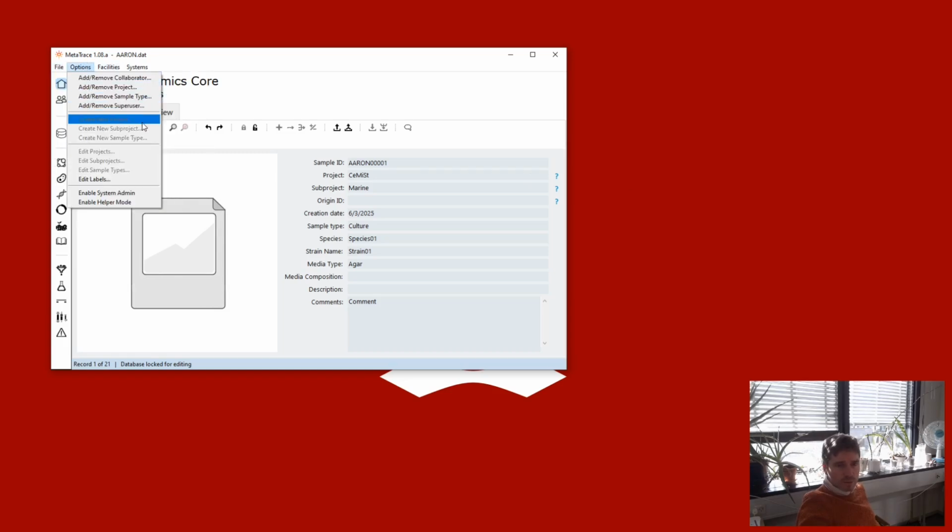I've gone through all of these. Add and remove super user, that's more for if you're a facility manager. By adding a super user to a facility, they don't have to put in the code every time they want to view or edit the facility. Edit labels is actually quite good to know.